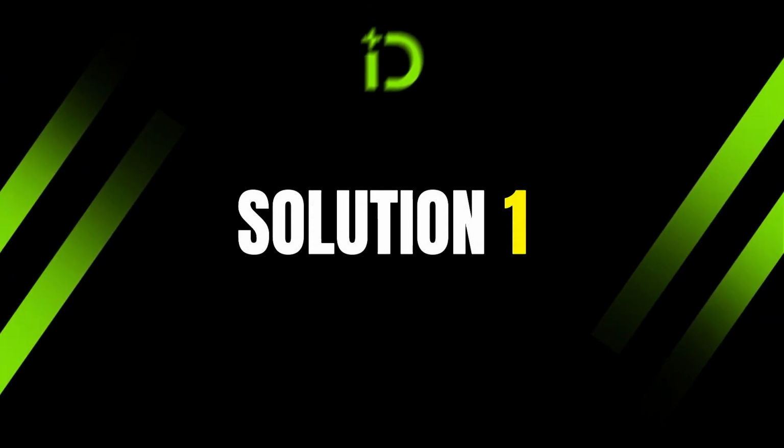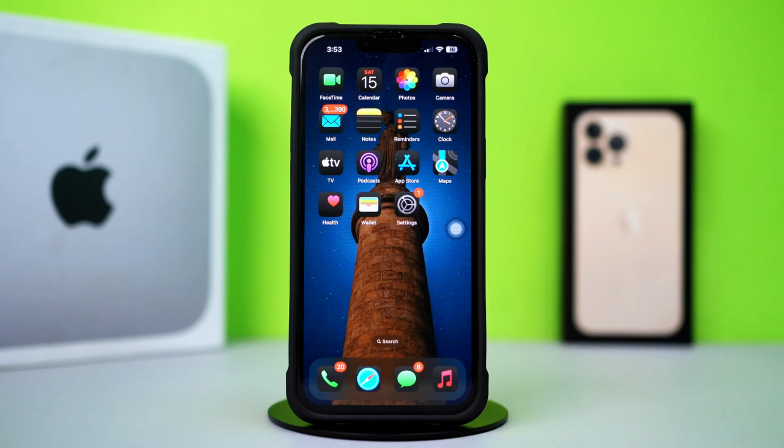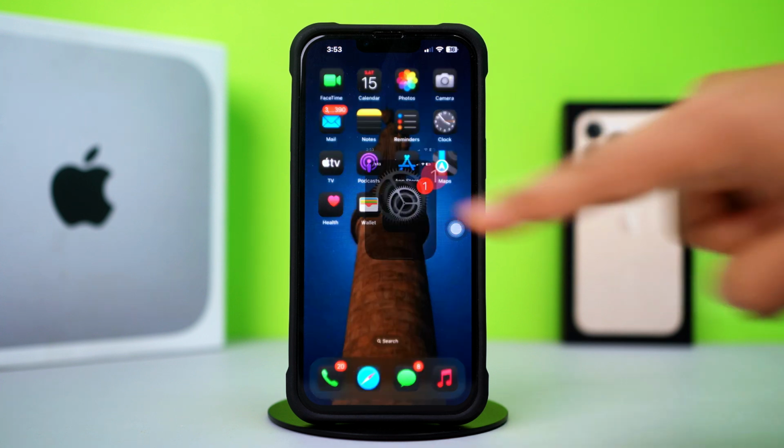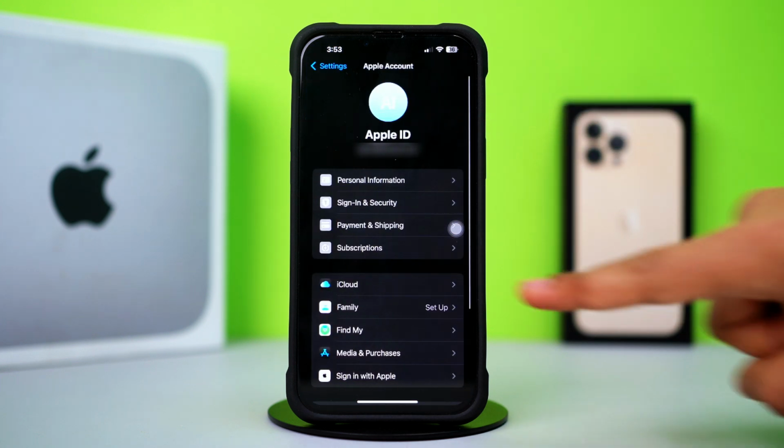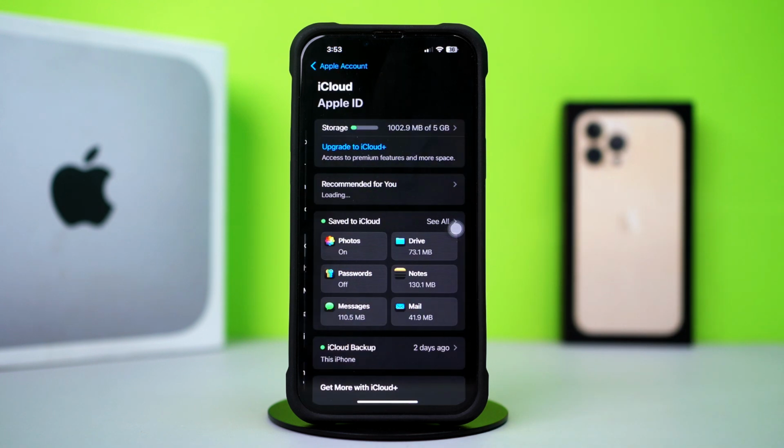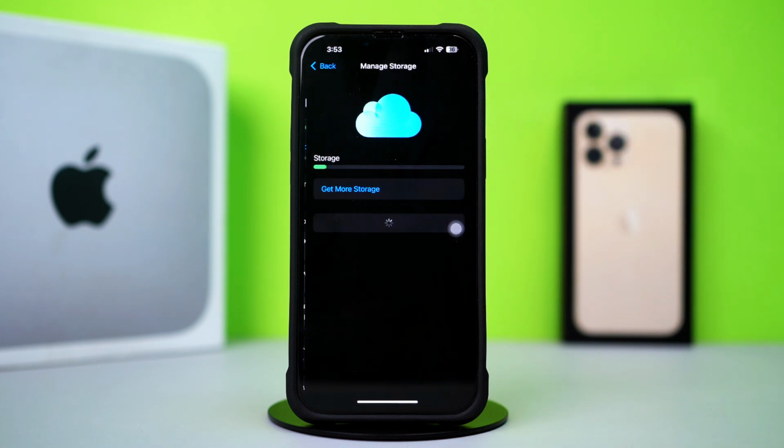Solution 1. Check iCloud storage and enable iCloud Drive. First, open up the settings. After that, tap on the Apple ID profile. Next, tap iCloud. Tap Manage Storage. Make sure you have enough space in iCloud. Free up the space if you see your iCloud storage is full.